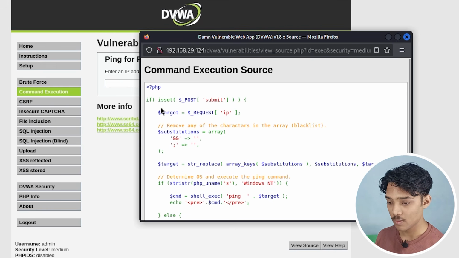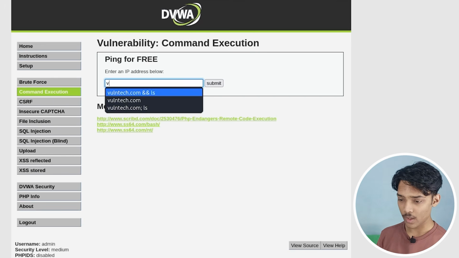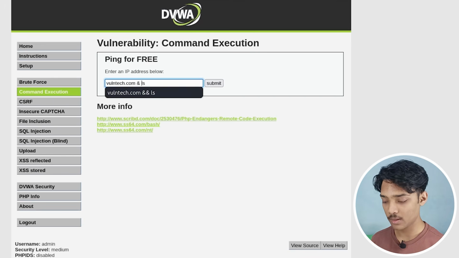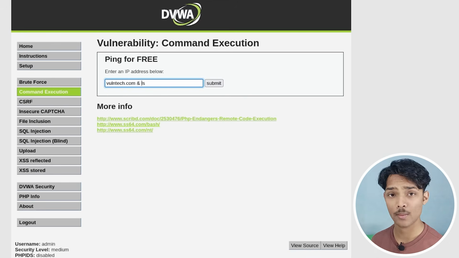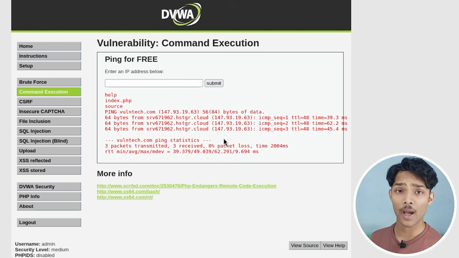As you can see, our target request is the IP address, and if we scroll a little bit down, you can see it substitutes this symbol and this symbol. That means we cannot use the ampersand and semicolon, but let's see what else we can do. If we type this command again and remove this extra symbol and hit enter, let's see if we can get some result or not. As you can see, we have got help, index.php, source. We got the result for the ls command here, and also the result for the ping command as well. That's how we can bypass the filter.